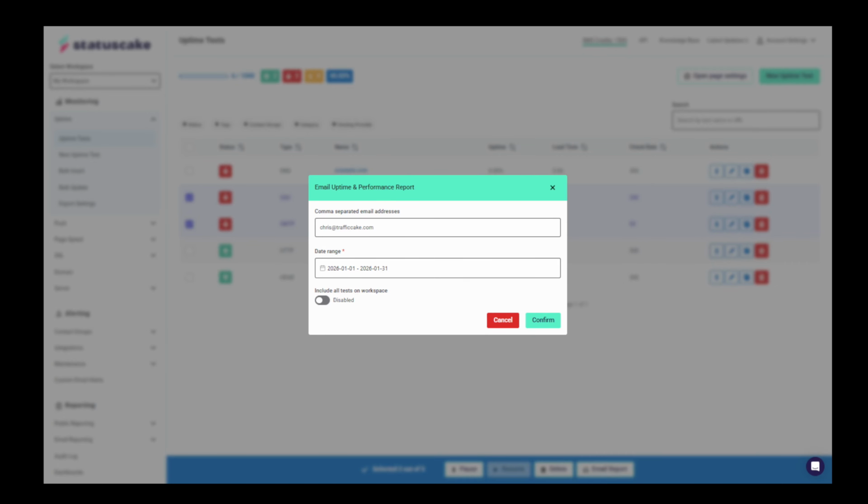At the bottom, you can choose whether you want the report to include only the tests you've already selected or all of the tests that are currently in the workspace. So if you're sending a quick update on a specific incident, use the selected tests. If you want a full workspace snapshot, choose all.